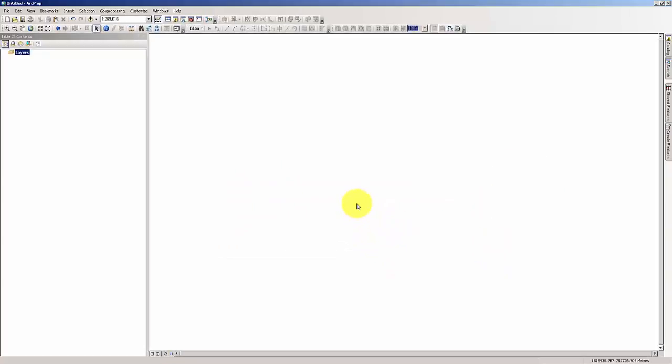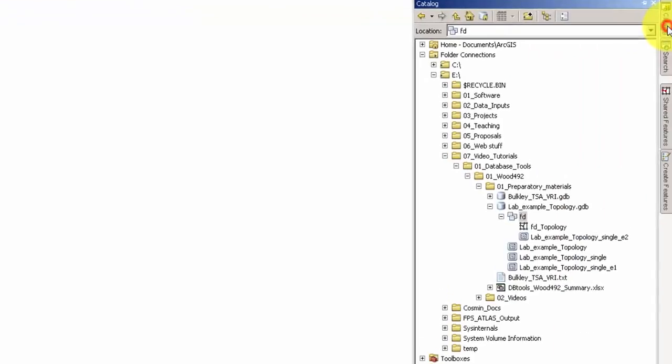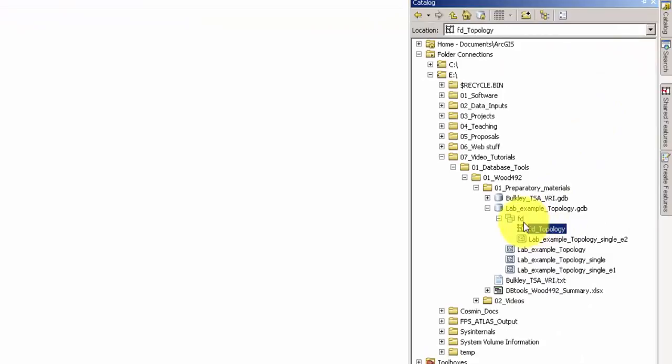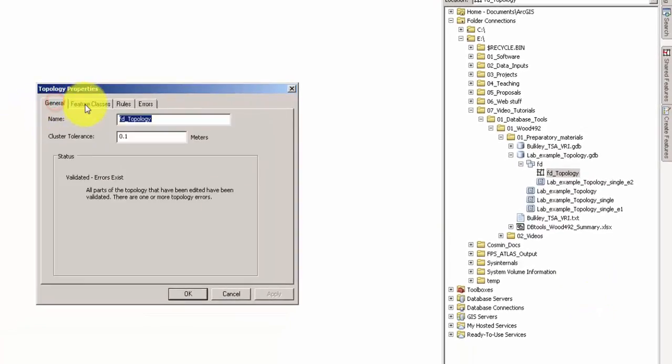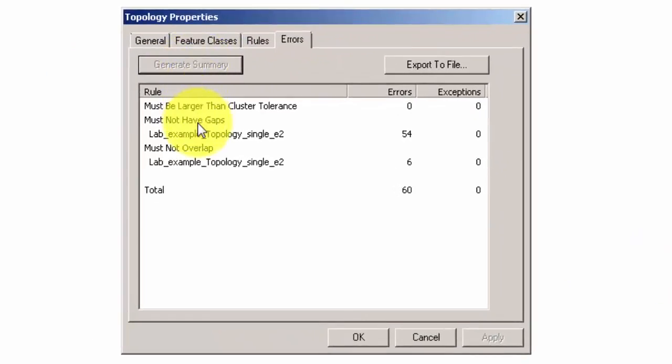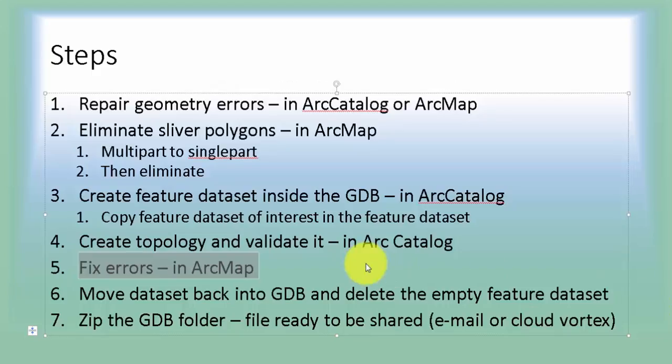Now the topology has been validated, go back to your ArcCatalog window and look at the topology under the feature dataset you just created. Select it, right click on it, and click on Properties. You have several tabs here. Go to the Errors tab and click on Generate Summary. So you see I have 54 errors for must not have gaps, 6 overlaps, and no errors for cluster tolerance. Usually the cluster tolerance errors come from not eliminating all the sliver polygons. You can click OK at this stage. In the next step, I will show you how to fix topology errors in ArcMap.